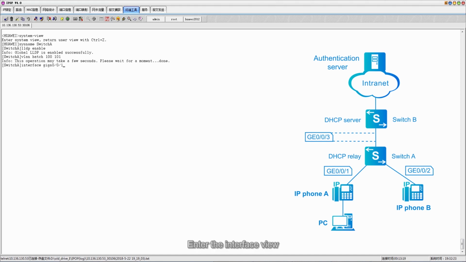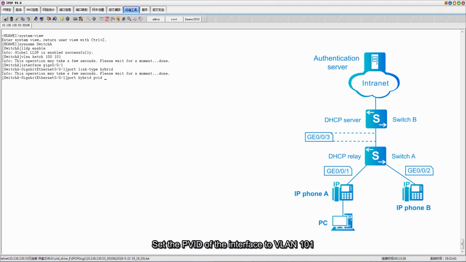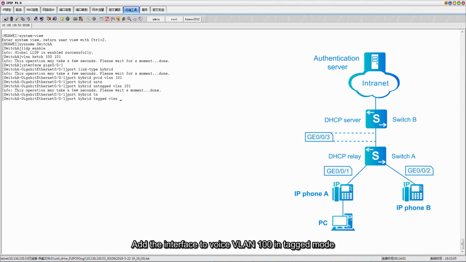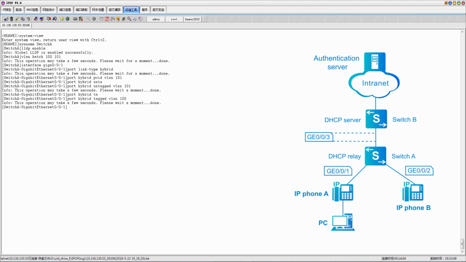Enter the interface view. Set the link type to hybrid. Set the PVID of the interface to VLAN 101. Add the interface to Data VLAN 101 in untagged mode. Add the interface to Voice VLAN 100 in tagged mode.